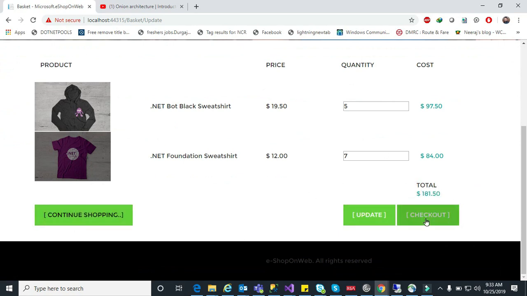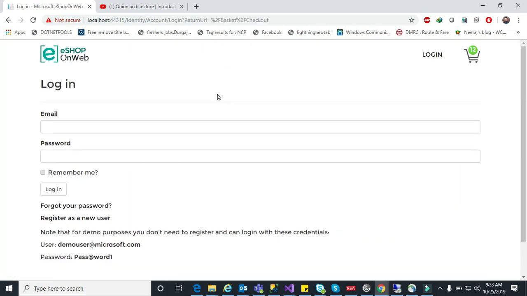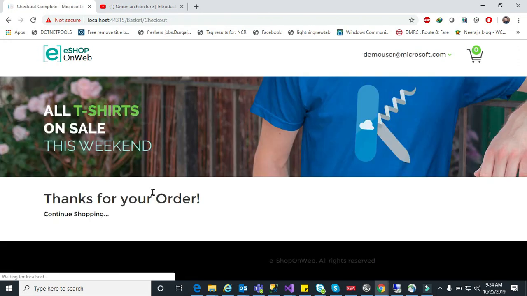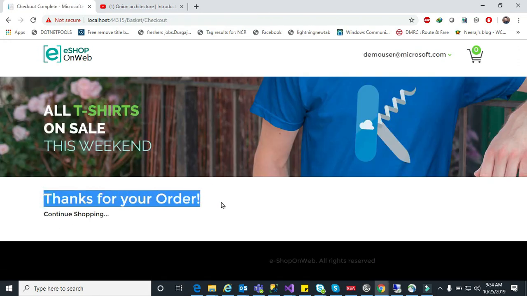Now I want to check out, so just click checkout. Before the checkout, it will ask you to log in first. For demonstration purposes, I am using a demo username and credentials, so I will just copy and paste them from here. Now you can see, thanks for your order, and continue with shopping.